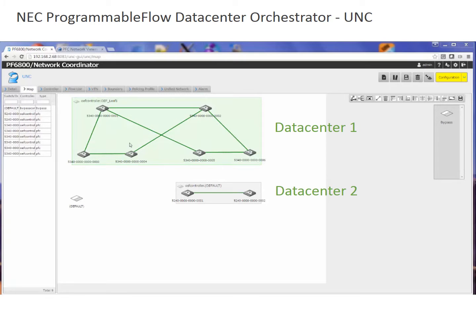This screen shows NEC's Orchestrator management web interface. The demo is shown via a web GUI. The top part is one SDN switch fabric managed by the Data Center 1 SDN controller. And the next part is another SDN switch fabric managed by the Data Center 2 SDN controller. Since the orchestrator controls multiple data center networks, you can see the physical topology of both data centers in this demo.